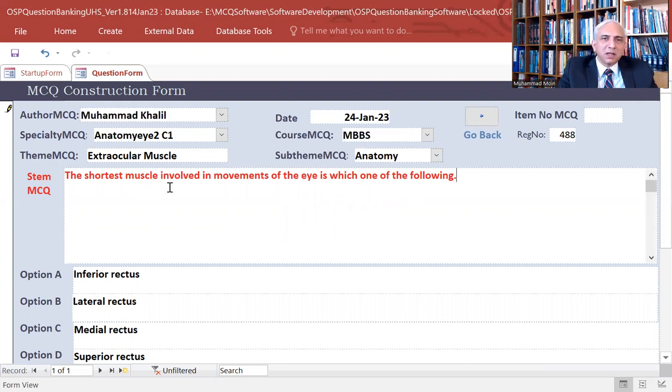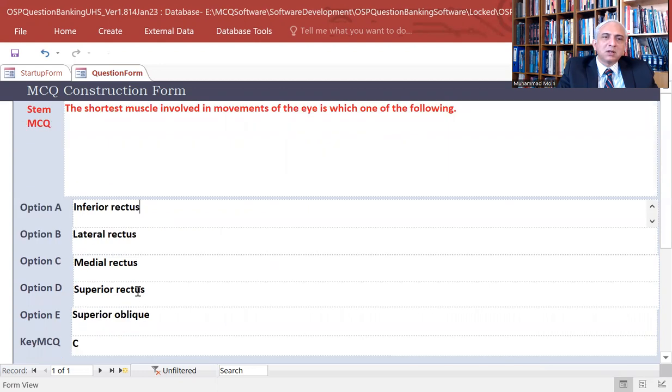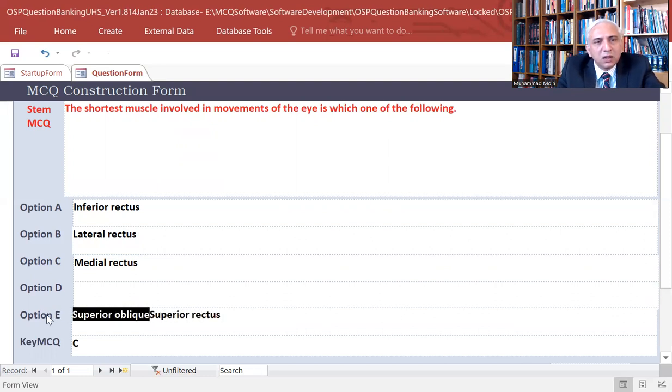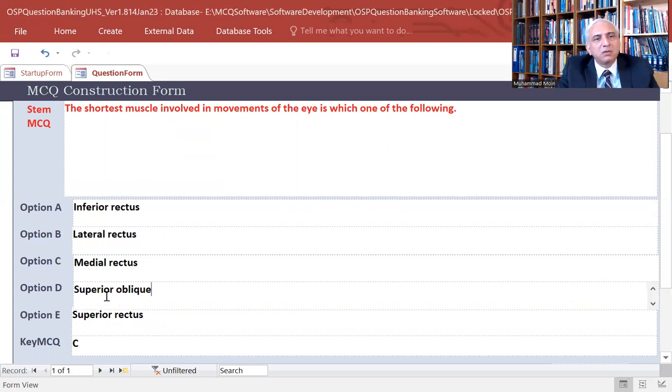So you come up with a stem, and then your options. It is very important to have the options alphabetically ordered so that there can be no guessing. So this, I think, rectus, comes down. Just do Control X and Control V over here and bring it down, or you can cut over here and paste over here. And now you've got them alphabetically sorted out.